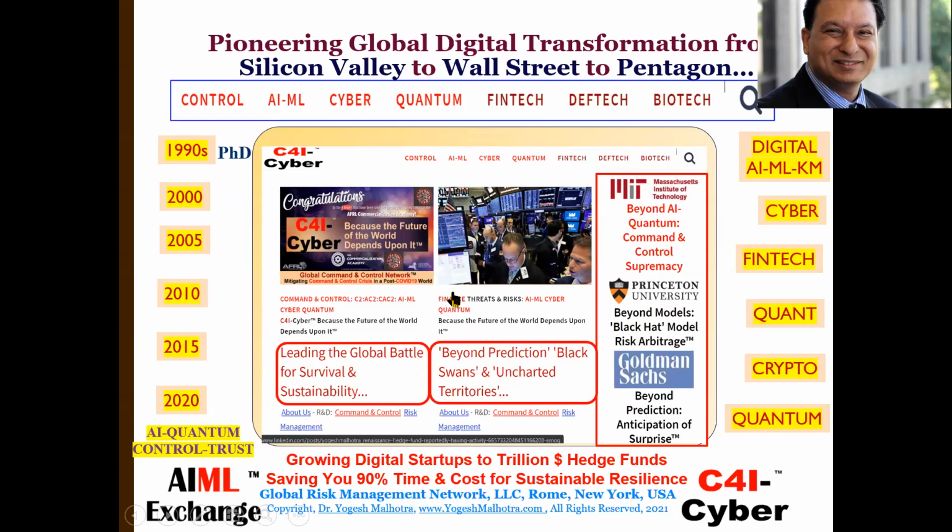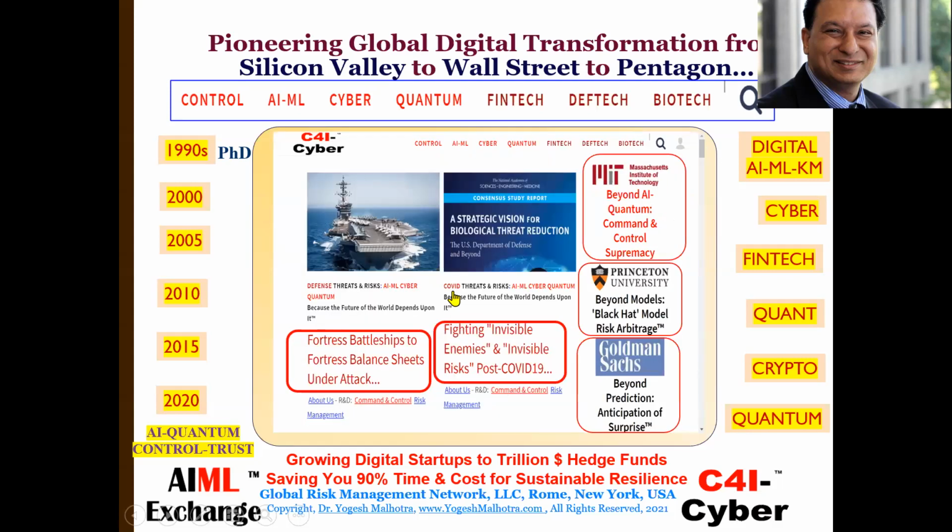This is most critical. AI, machine learning is the engine to make you move faster. C4I cyber is the shock absorber, which makes sure that engine doesn't blow up into little tiny pieces, whether your engine is in finance or in defense and space. Therefore, this is the key piece here. AI, ML exchange, the focus is we create the digital future. That's the optimization, efficiencies, cheaper, better, faster. C4I cyber, the focus is because the world depends on it. Because the world cannot survive unless we have systems which can sustain, which are resilient.